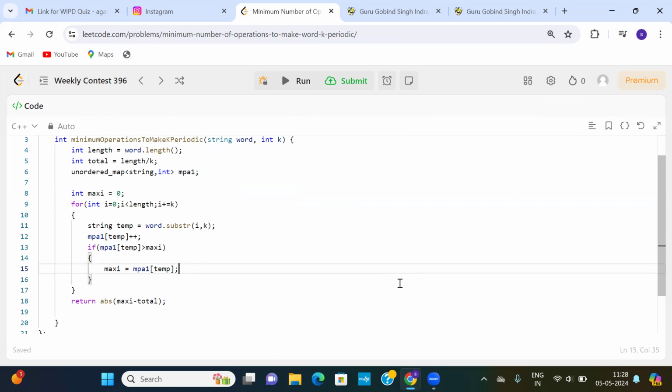So what we need to do is make all the substrings the same as that particular substring which is occurring the maximum times. So we are just going to return total minus maxi, where total is the total number of substrings. This will give us the answer.